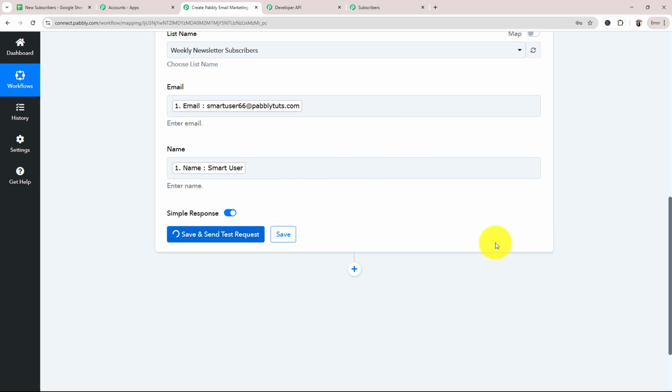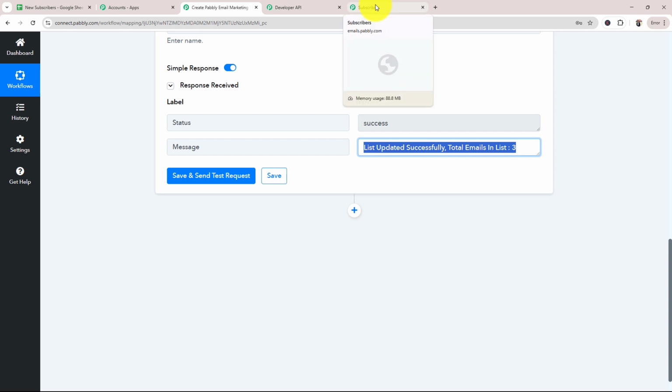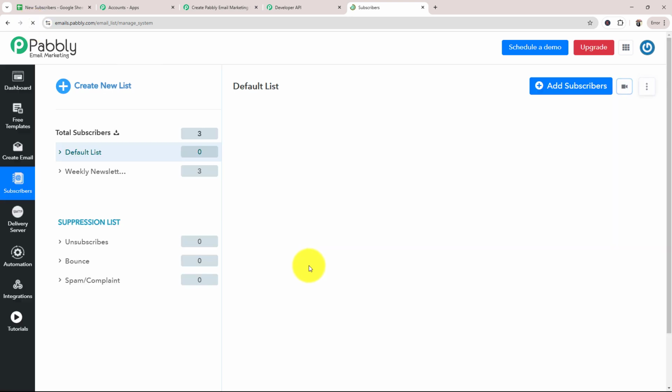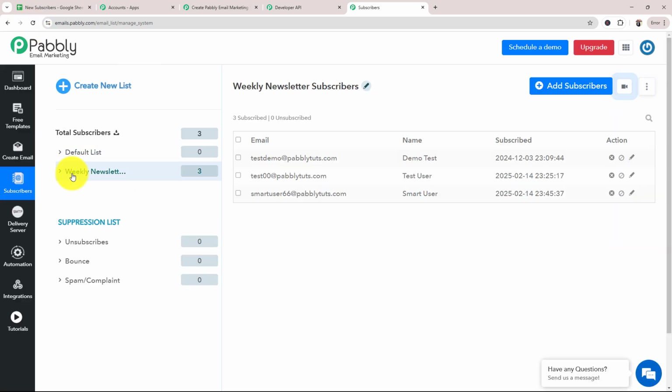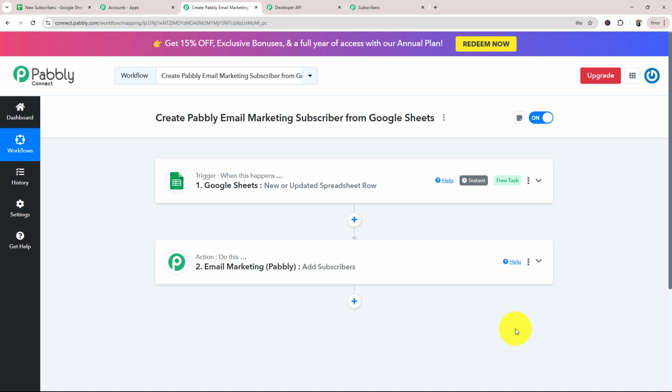So now let's click on the save and send test request button. As we have done that, here we have received the response with a status of success, saying list updated successfully. So I'm going to take you to my Pabbly Email Marketing account. We will go to the subscriber section. We are already over here, so let's refresh this section. I'm going to go to my list. And here you can see that yes, smart user is automatically added over here with the same details and we have today's date. This means our connection is absolutely successful between Google Sheets and Pabbly Email Marketing.